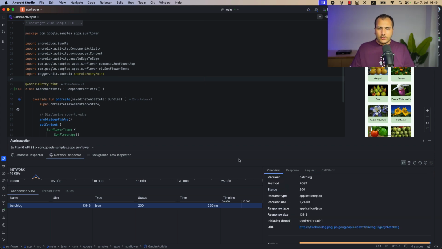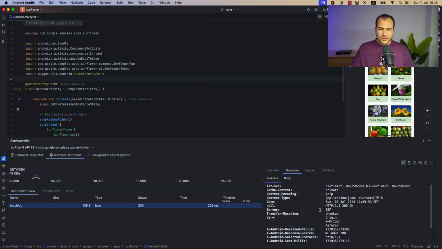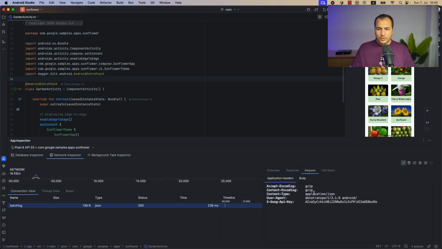The second tab in App Inspection is called Network Inspector, which is a great tool for debugging your API calls. You can have an overview to see the URL and the type, and see the response and even the request, and if there is any header you want to check, and all the information about that API call.